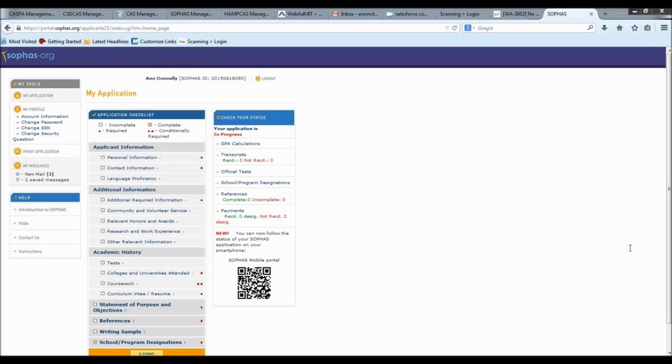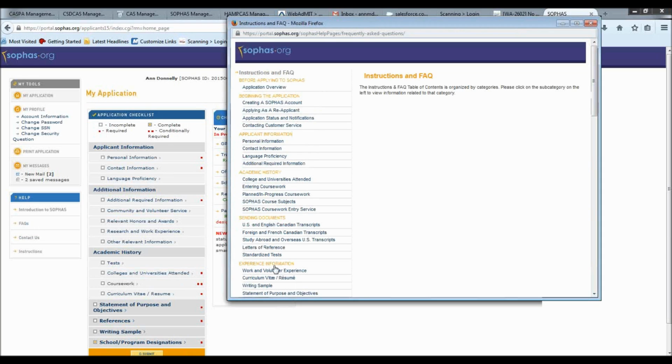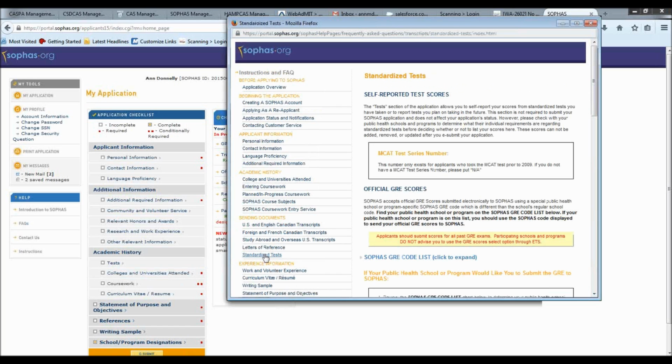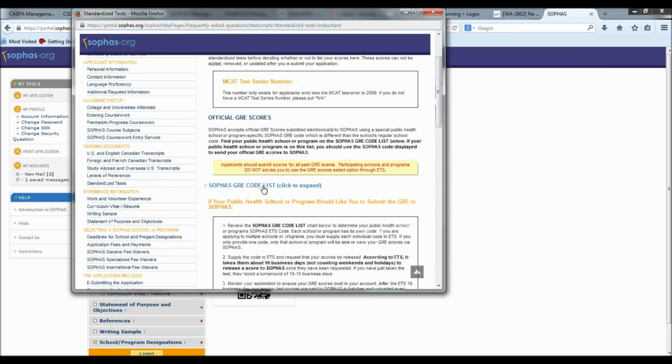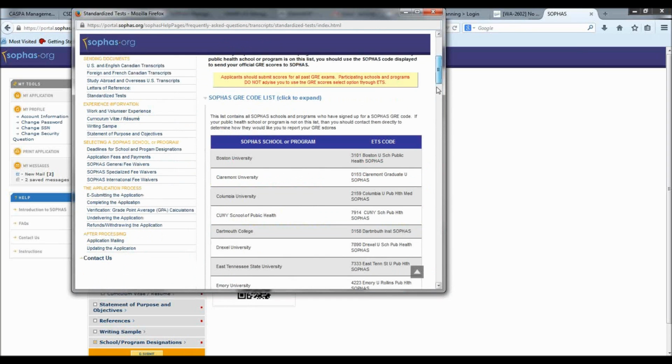Okay, so someone is asking again about the GRE scores. What does it mean to send your GRE score to the specific code? Do we go through ETS or SOPHAS? I'm a bit unclear about the code. Okay, so once again, the GRE scores: when you go into the FAQs and you click on standardized tests, the individual programs are given a unique code for their individual program.